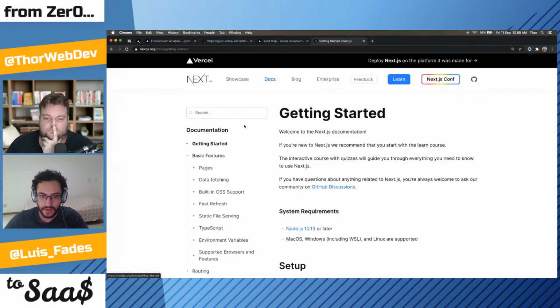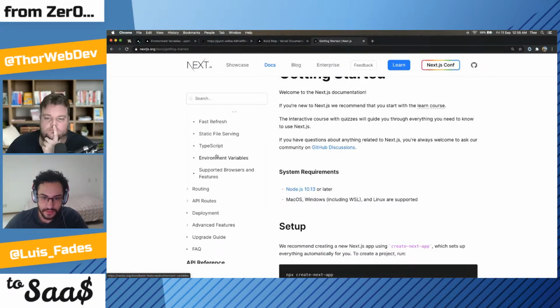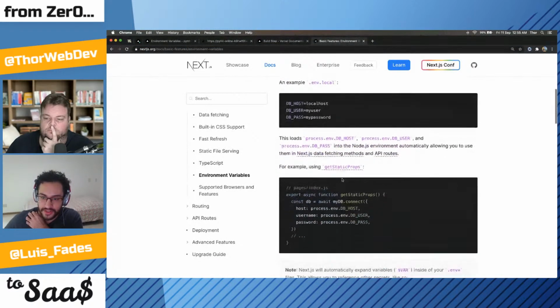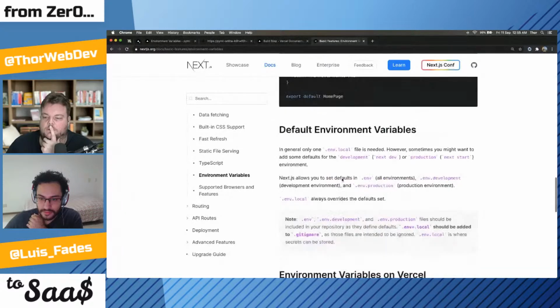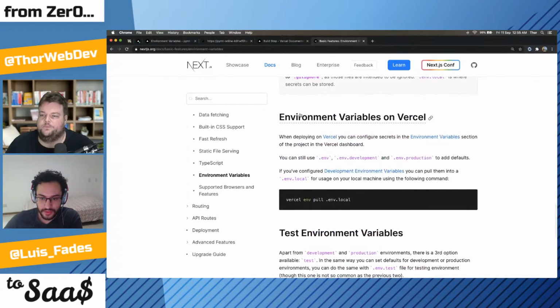Docs, yeah. And there, clicking environment variables, you see at the bottom a section that's for Vercel. Gotcha. So that's a command you want to use, vercel env pull, and it will then pull the environment variables to that local. Into local. That's pretty nice.